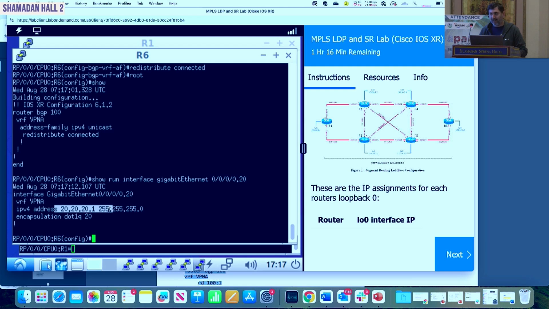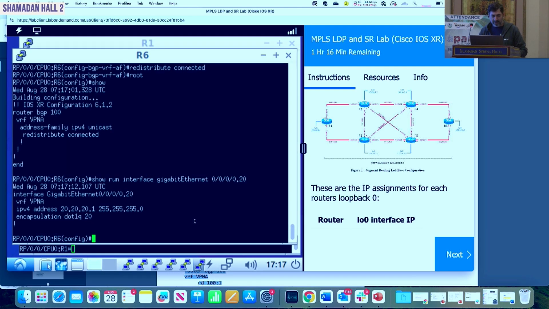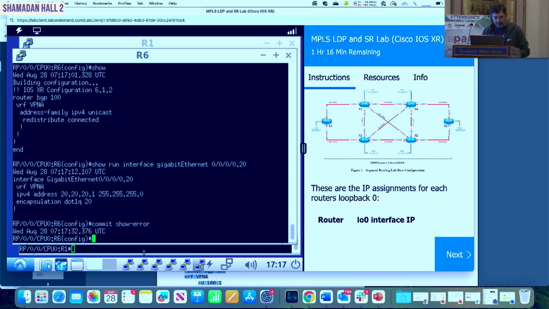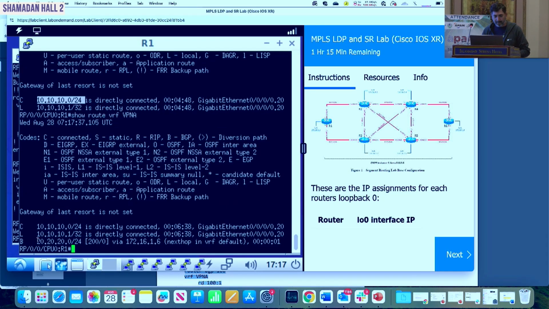So we do not have this IP address on the R1 side. You can see R1 has only the 10 network. It is not able to receive this 20 network from the other side. That is the reason we are unable to reach from R6 to R1 for the VPN route. So once I commit this, then we go back to R1 and you will see we have a route here.